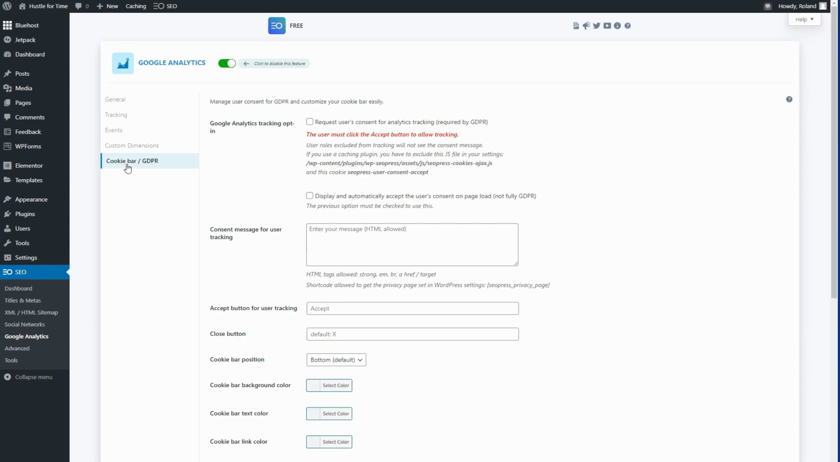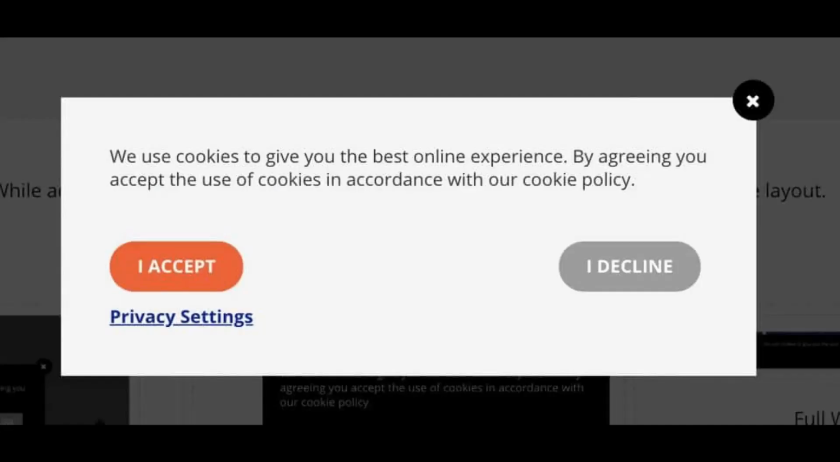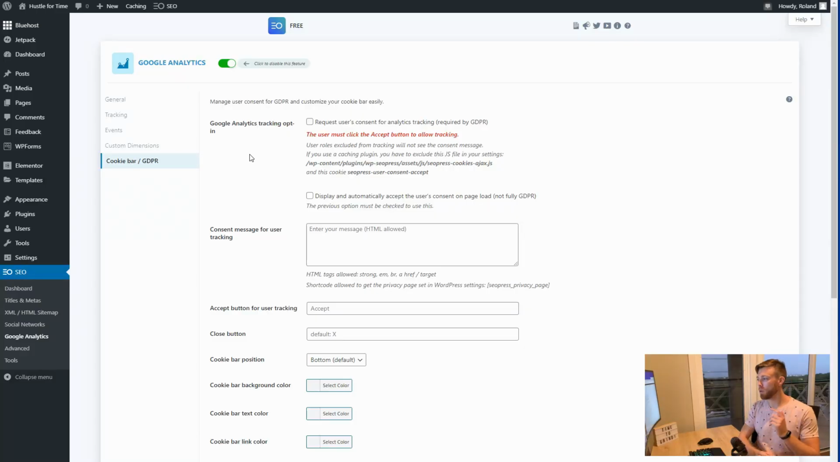Now go to cookie bar GDPR. Now you've probably been to websites where a little pop-up comes up at the bottom and says, hey, you're being tracked. Do you accept the fact that they're going to put cookies on your browser or not? What this will do is basically give you the same pop-up.